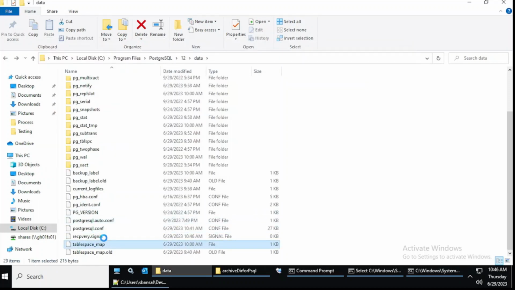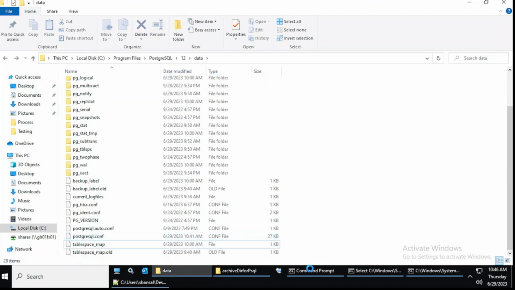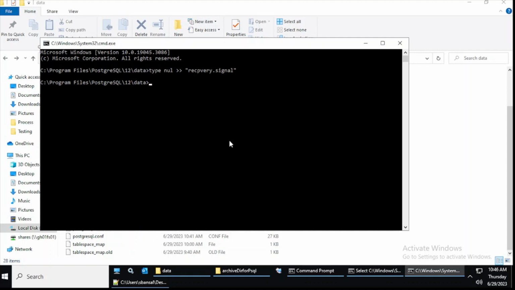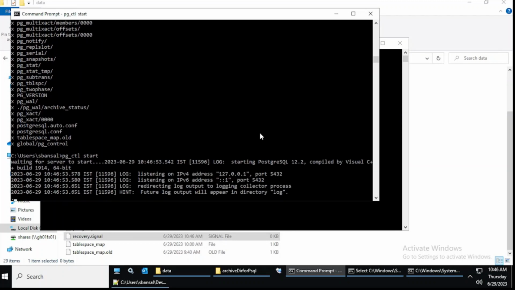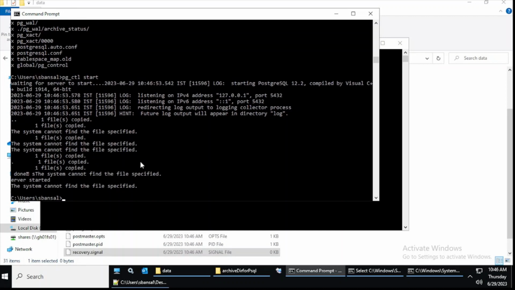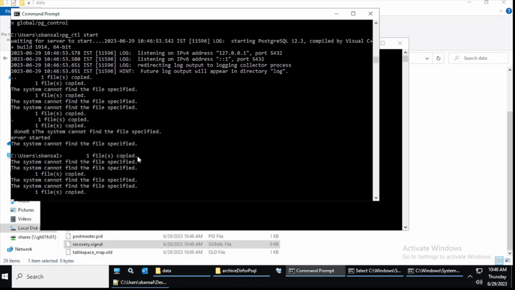Oops, I entered the wrong name. So let me create that again. Recovery dot signal. Okay, so we are done. This is created. So now let's go ahead and start the server. Postgres cluster, pg_ctl start. It is started. The files are copied.